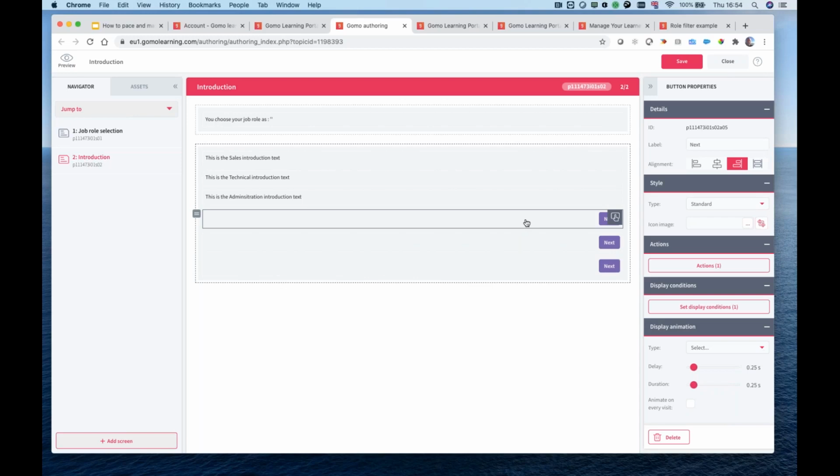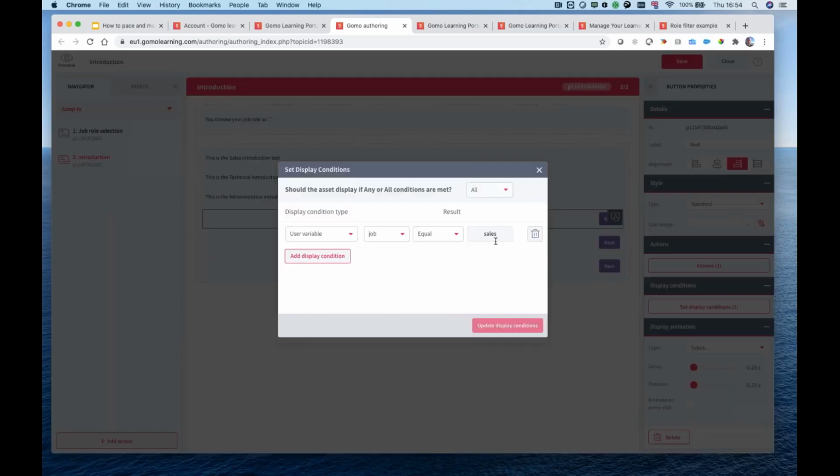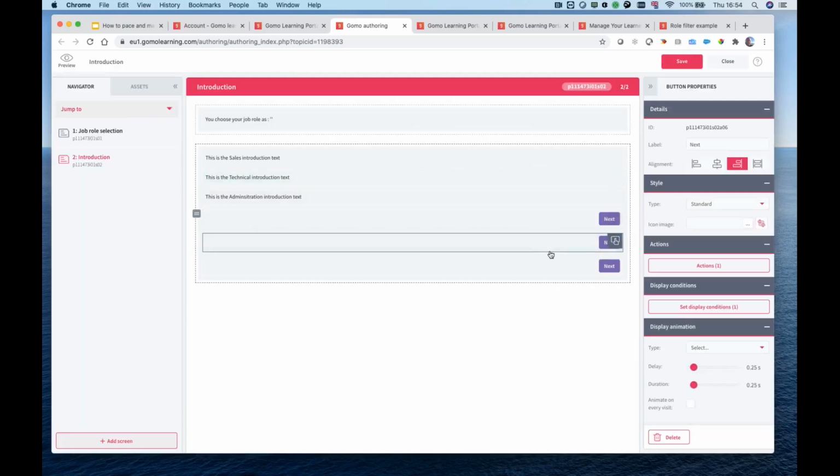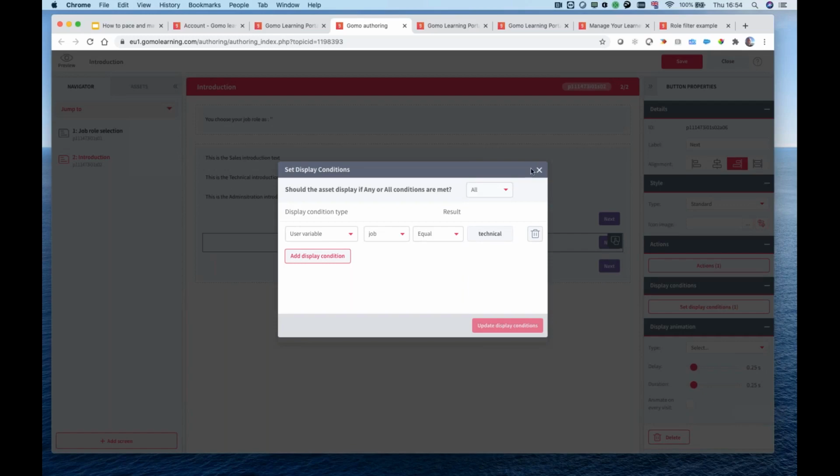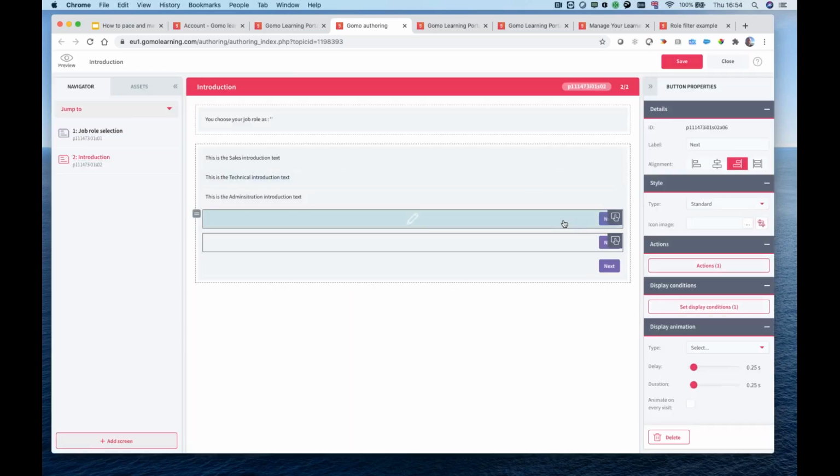Now, obviously, I don't want these to appear on the screen at the same time. I don't want to see 3 next buttons. So instead, in the same way as we applied the display condition to the text, each of these has a display condition for the job role. So that's my sales one, my technical one, and so forth. Based on the role that they select in that first screen, it will show one of these next buttons.